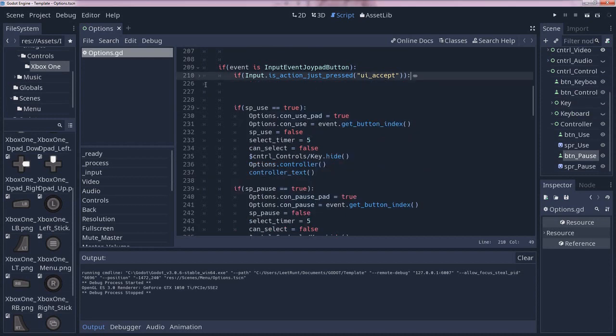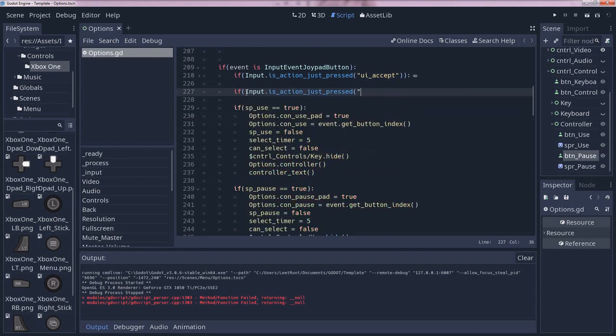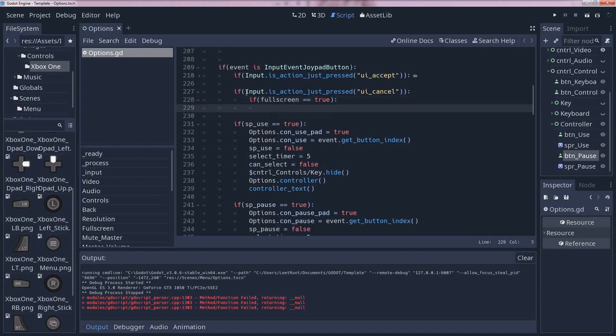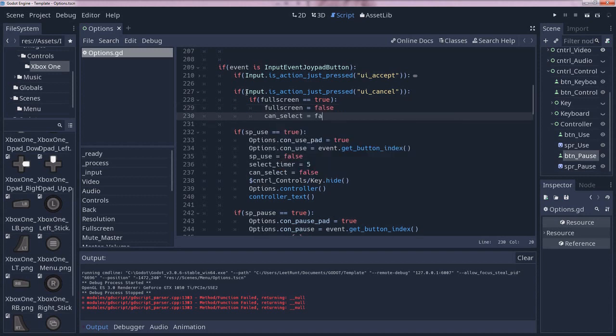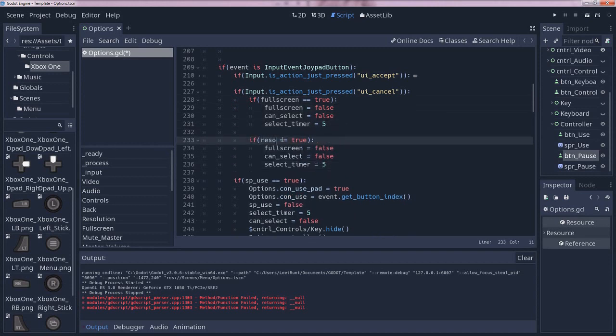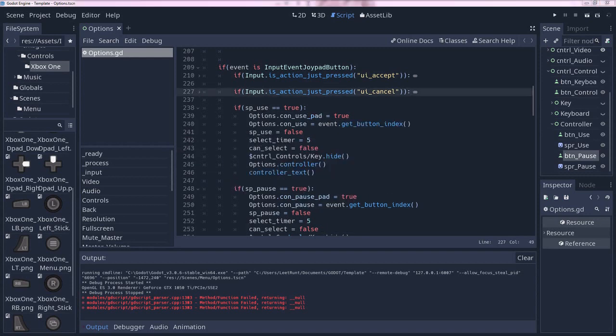So now we're going to do another one. Just going to minimize that. If input dot is action just pressed, UI cancel, close like that. Then what all that's going to happen, if full screen equals true, we're going to have full screen equals false, can select equals false, select timer equals 5, and we're just going to copy this, and we're going to replace full screen with resolution. Just like that. So there we go, that's everything we need for our input function now.